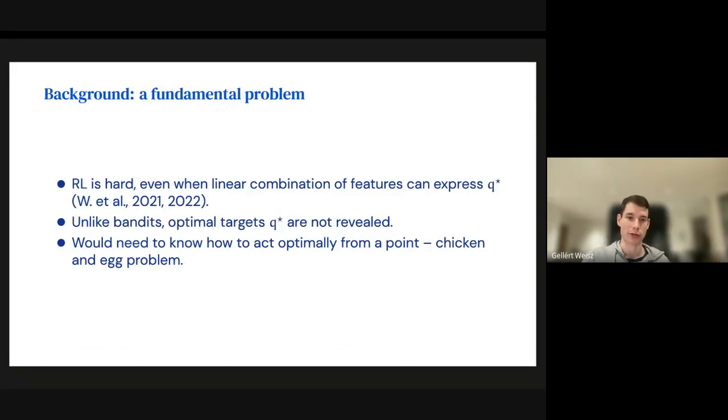So for a little bit of background, there is a reason why RL is fundamentally harder than bandits or supervised learning, and this is because even when this optimal action value function Q star can be represented as a linear combination of the features, even then it is statistically very hard to learn to solve the problem. And this is because, unlike with bandits or with supervised learning, these optimal targets, which in this case are Q star, are not revealed with every interaction.